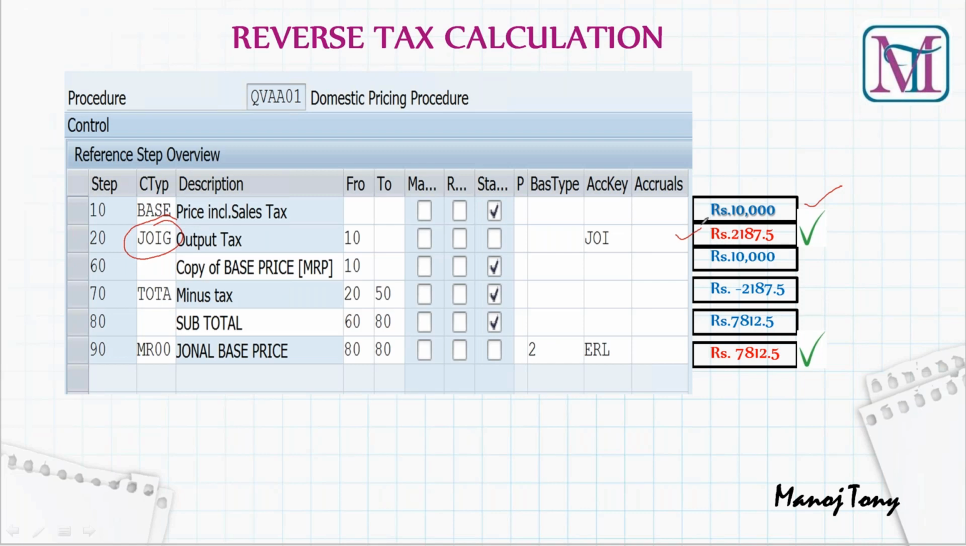Then at the same time I will go for a bifurcation step, that is from step number 10. Value of step number 10 is how much? This is 10,000. Here 10,000 is determined. Then here I will create one condition type, that is total, whatever it may be, that is 100% discount.